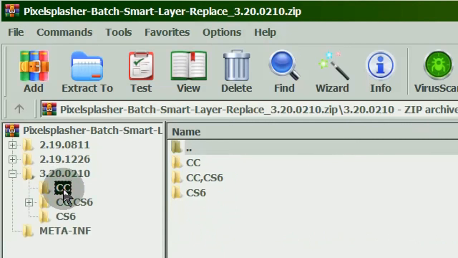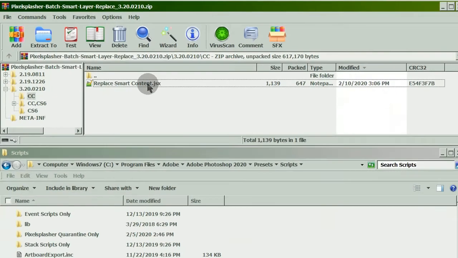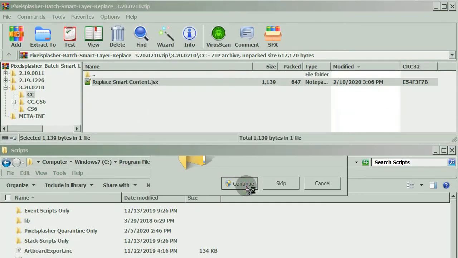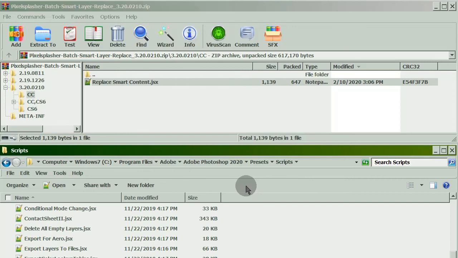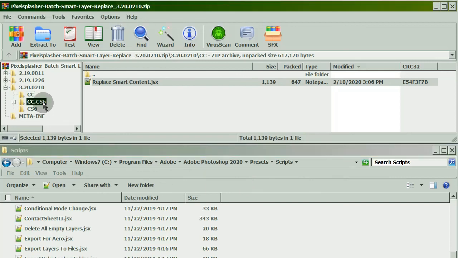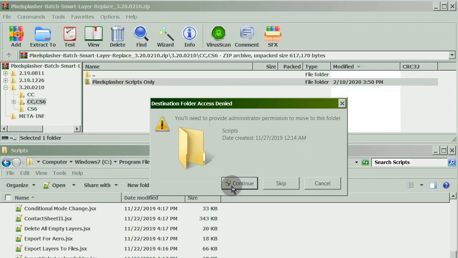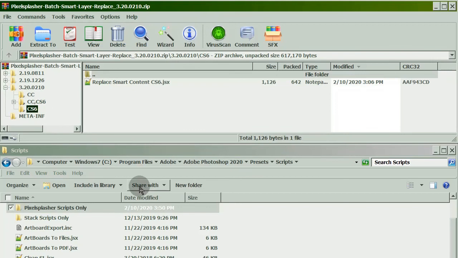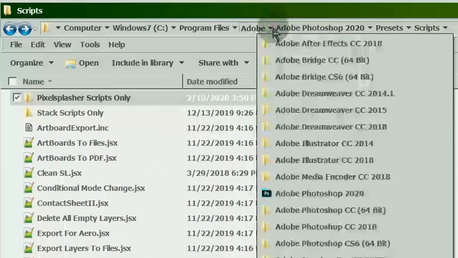Browse to the CC folder for the Creative Cloud version. Then drop this file to the scripts directory of Photoshop CC. The second folder is for both CC and CS6 versions of Photoshop. Drop the folder inside it to the same location as before. The CS6 folder is for a Photoshop CS6 installation.